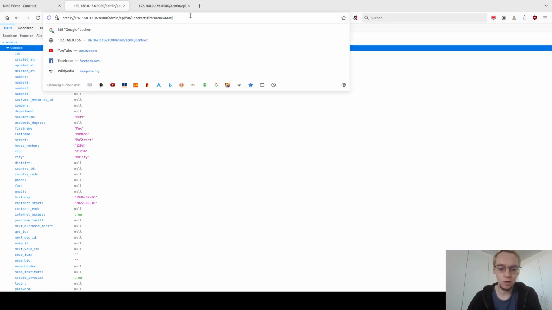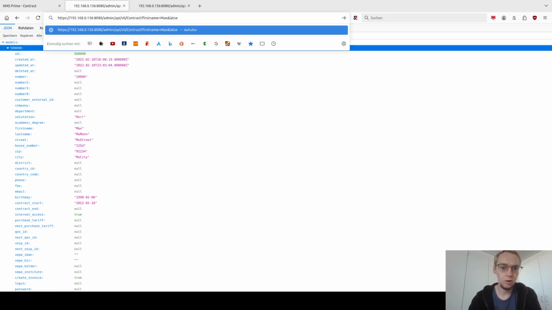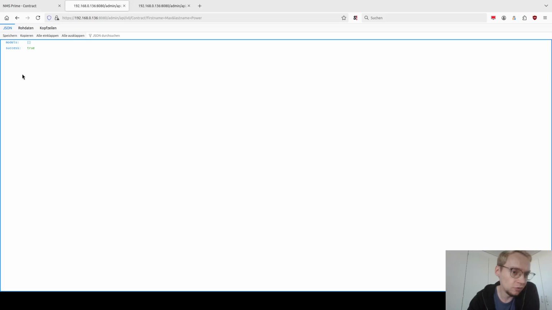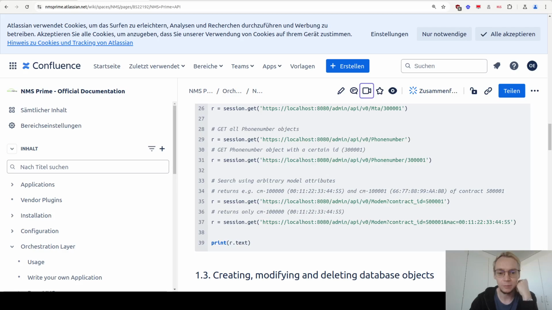Of course, I could also say, okay, I want also a last name of maybe Power, which in this case doesn't exist. I mean, this is Max Mooman, so Power should not result in anything. And you can see it's successful, obviously, because there was no error, but I don't get any models. Okay, so much for the getting.